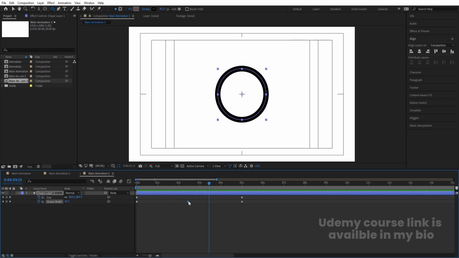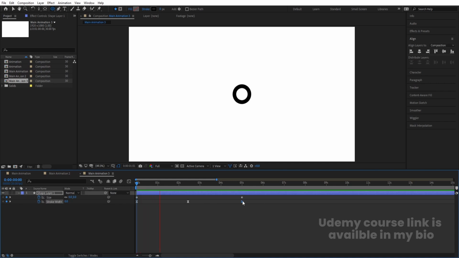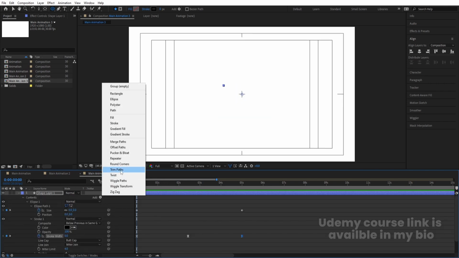Now select this layer and hit F9 in the middle. Okay, over here also hit F9. At the last keyframe also hit F9, like this. Okay, then go to the start, go to the Add menu and choose Trim Paths.